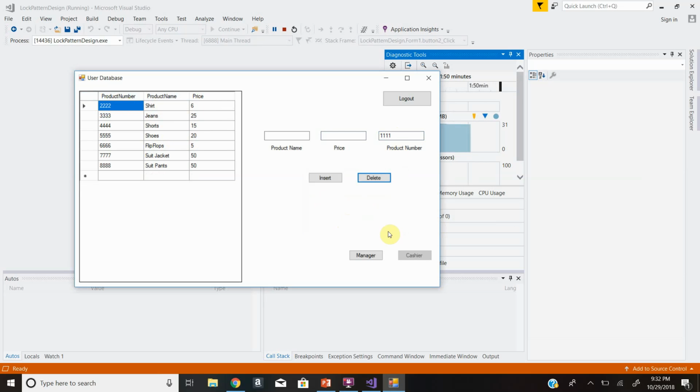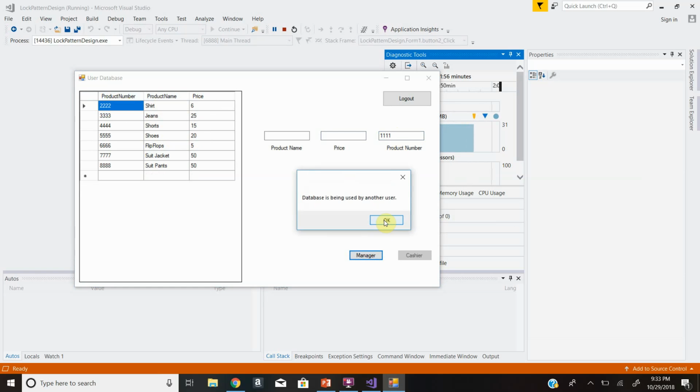So we come over here and try again. We see that we still cannot log in as manager because we are logged in as cashier, so the database is still locked. And that is the purpose of the lock feature.